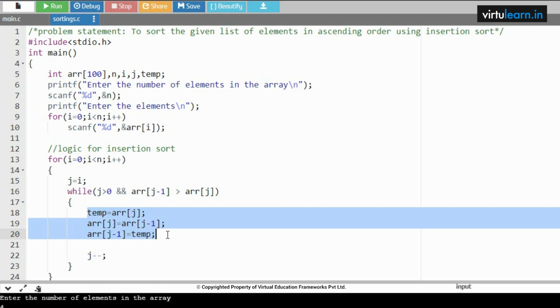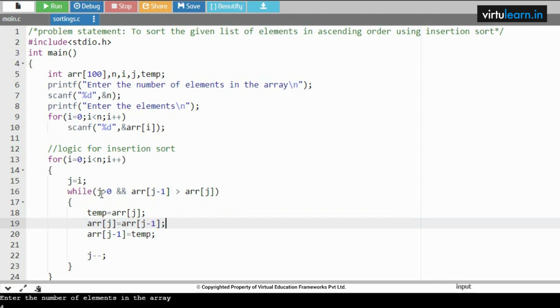So after this particular iteration, the output will be 4, 11, 1, 22. So in 0 we have 4, in 1 we have 11, in 2 we have 1, and in 3 we have 22. After that, j minus minus. So j value is 2. Now check the condition. Is j value greater than 0, that is 2 greater than 0, condition is true.